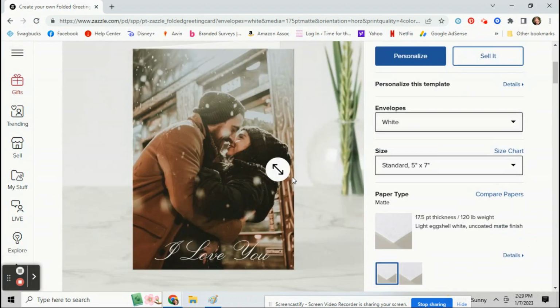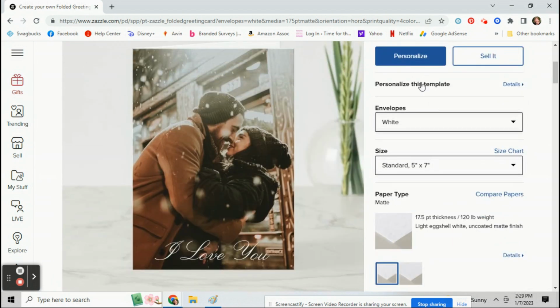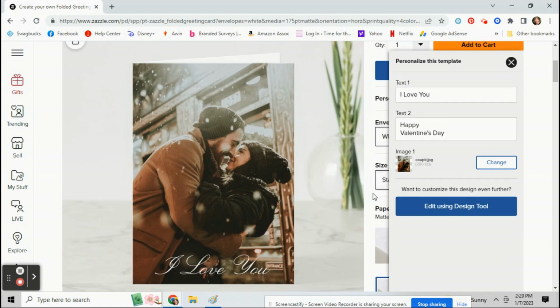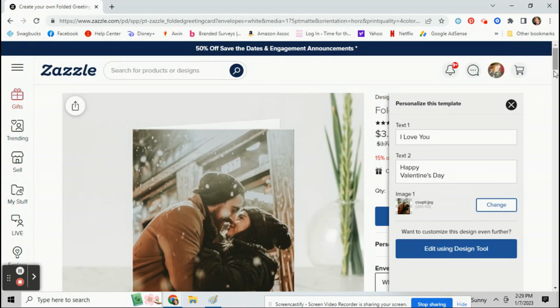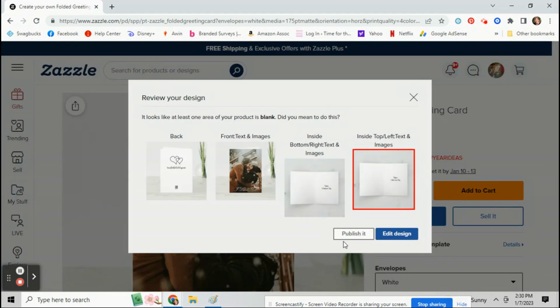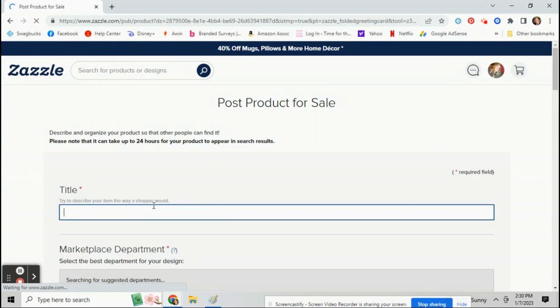So if you're a customer and you want to change this, all you have to do is click on personalize this template, and you can change the text and the photo right there. I'll do a tutorial for customers too. But so it's just as easy as that. And now you have your card, just post it for sale. And fill out everything.